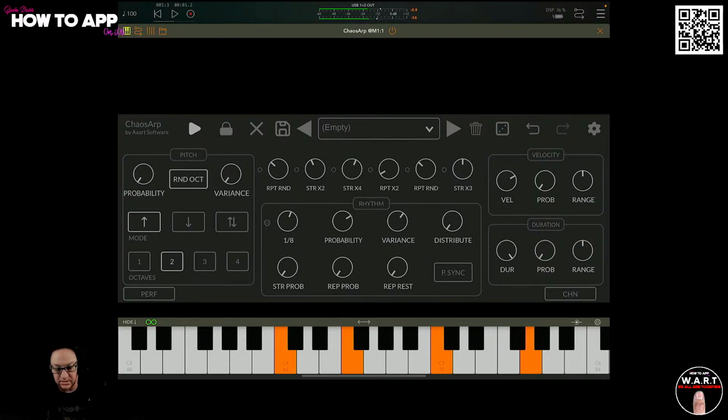Let's add some more probability. We add some probability and variance into the arpeggiator, and some higher octaves in here. Let's add a rest in here up the top. And now we can start bringing in the stretch probabilities, rest probabilities, repeat probabilities. And now we're starting to get some chaos.